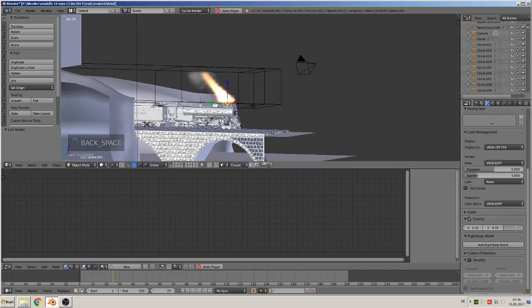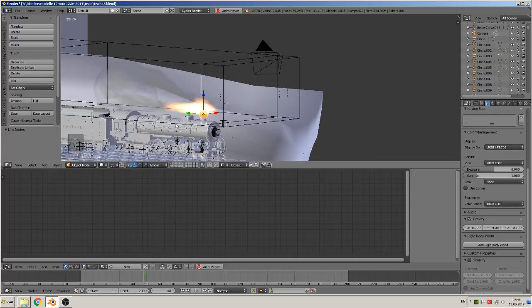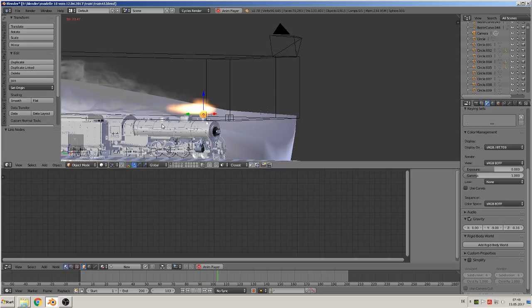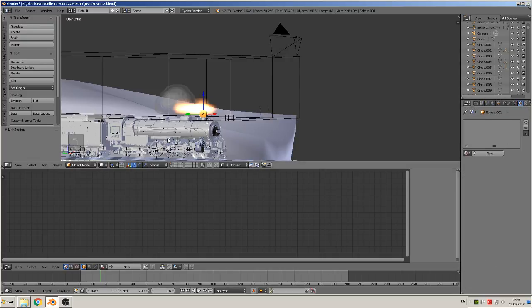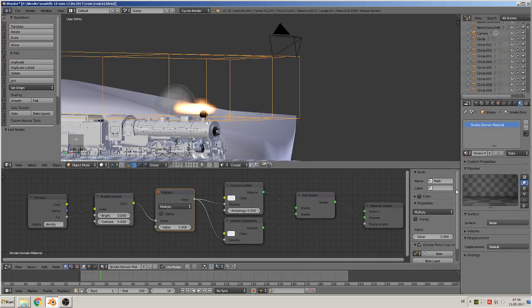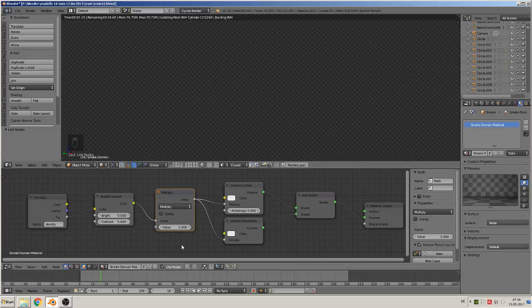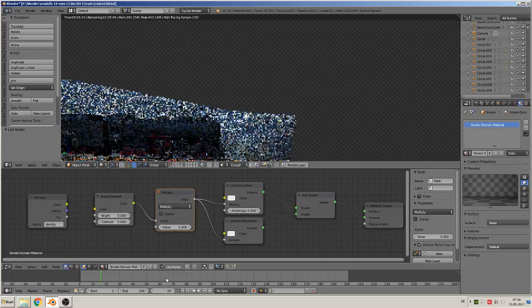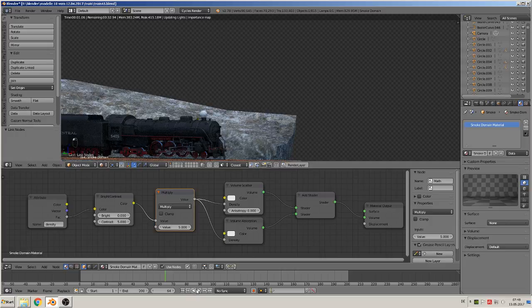0, minus 0.1. And it's better. Yes. And you will not see that later because our material is a black material that we have there. And he takes then that material here that we give them. So we go to rendered mode and let it play.